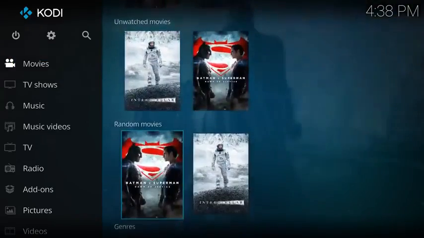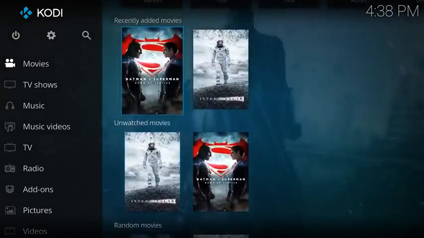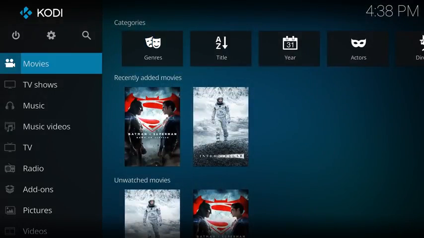So once it is open, it's going to take me back to the standard default Kodi 17.1 Krypton. Now, this build also works on Kodi 17.0. So if you have not yet upgraded to Kodi 17.1, you don't have to worry about it. It works on every version of Kodi Krypton.